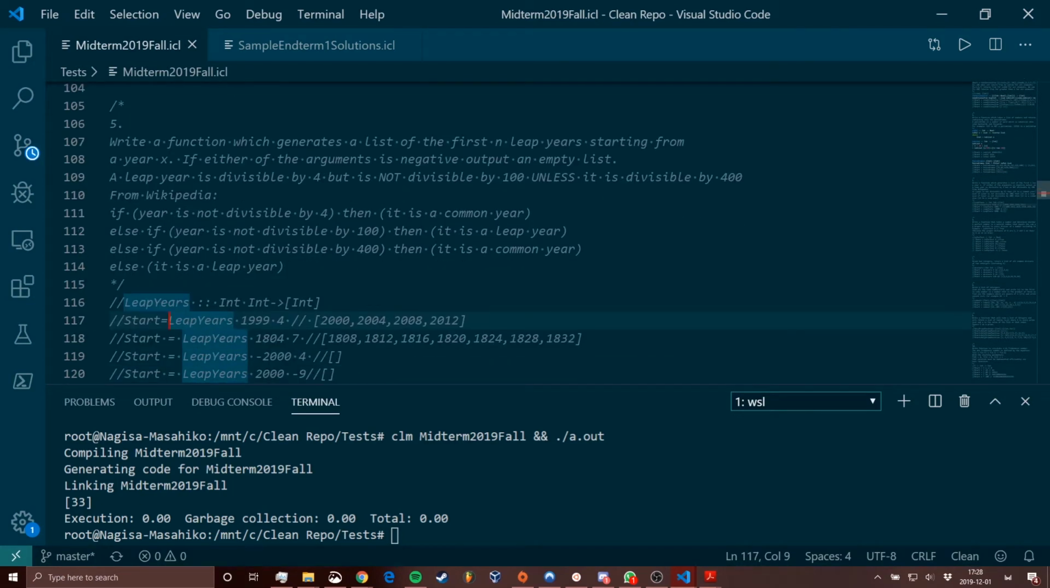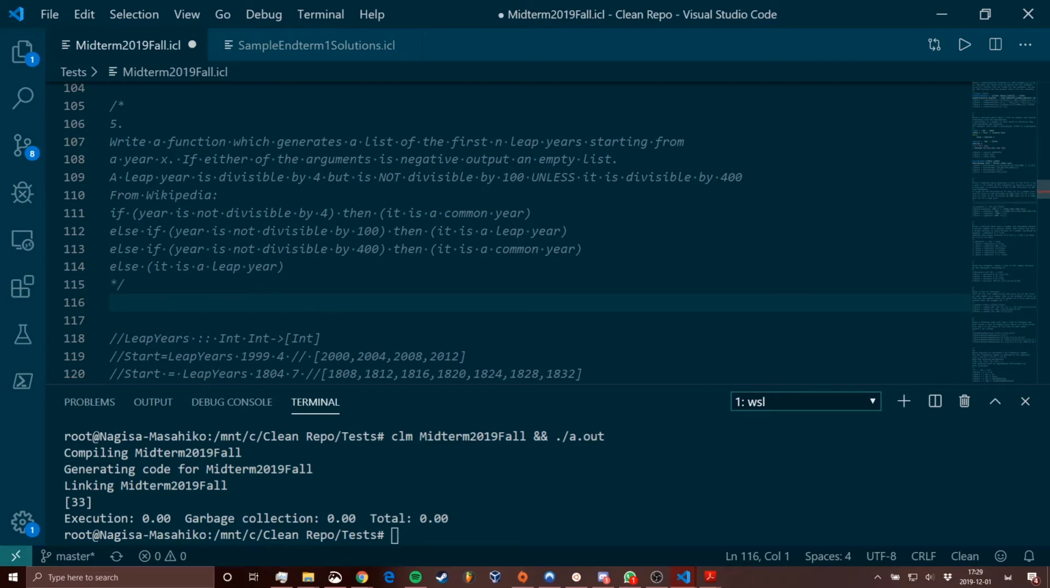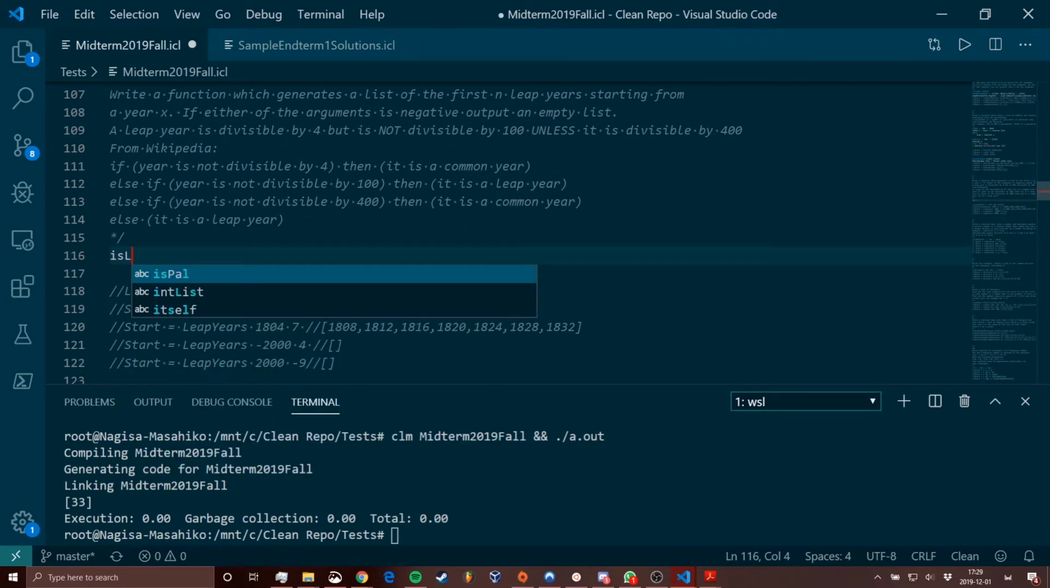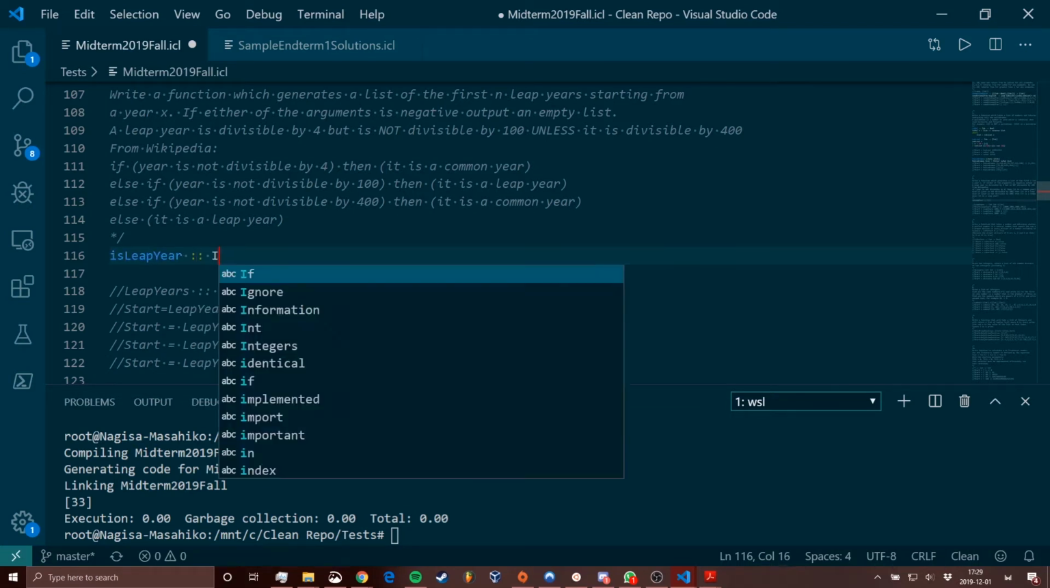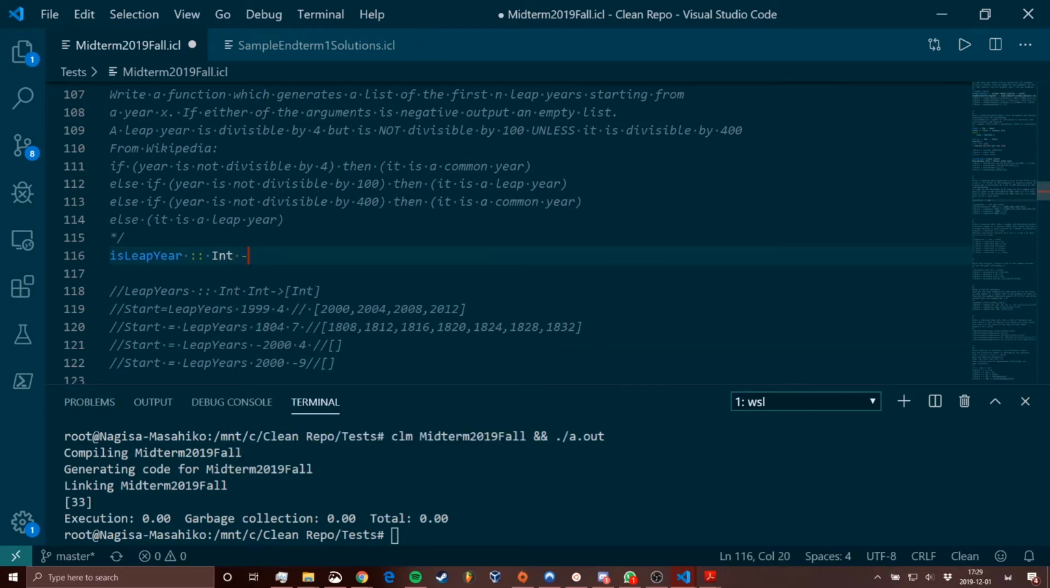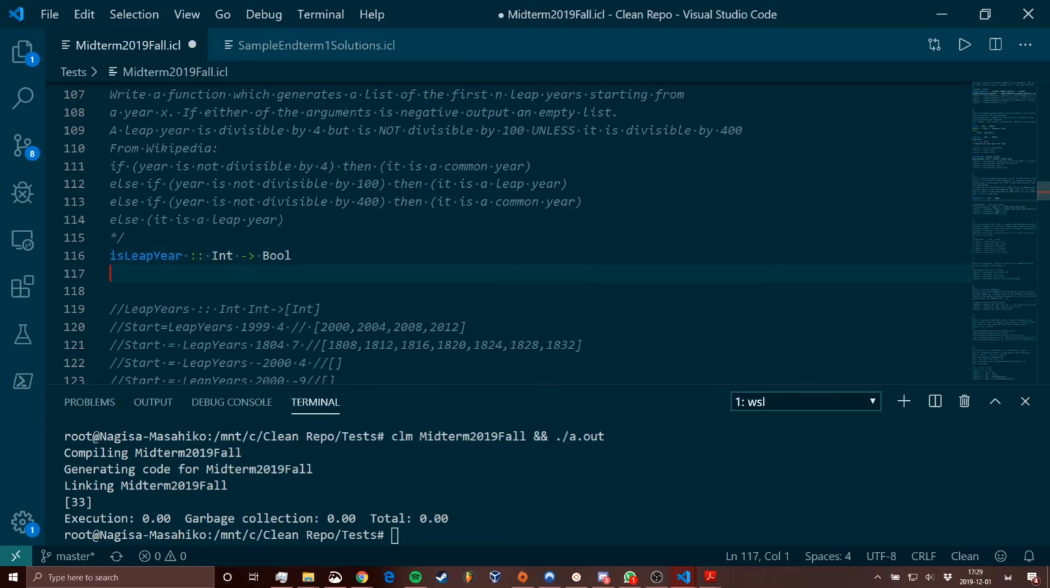Leap year, leap year. Oh yeah, here. So what is it? Generate a list of the first n leap years starting from year x. Okay, so we have to generate a list of leap years based on some parameters. I'm going to need something to tell me if something is a leap year first, so I'm just going to make a function for that, because we need to know if something's a leap year. So is leap year takes an int. We're given an integer which should be our year, and we're going to return a boolean, true or false.